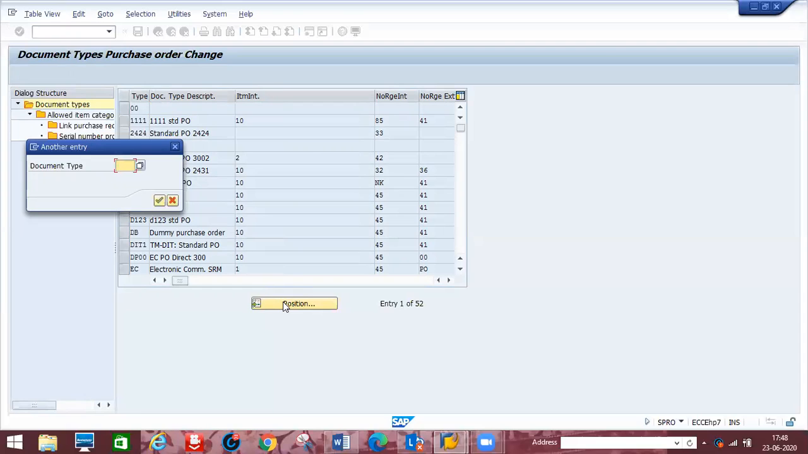Whenever you create number ranges here, you get errors like 'enter intervals without overlap'. But you will not get this kind of error in real time because the server is fresh and there is no data in those companies. This is a dummy system. A lot of students have already used those number ranges, so that's why you get that error. Real time is not like that. Don't get confused.